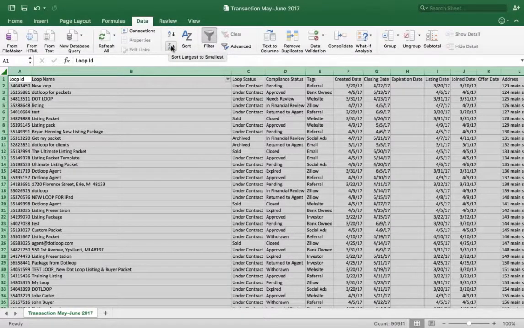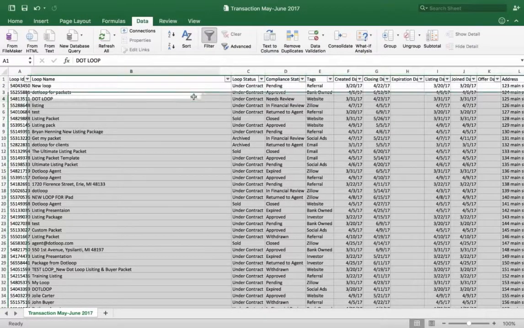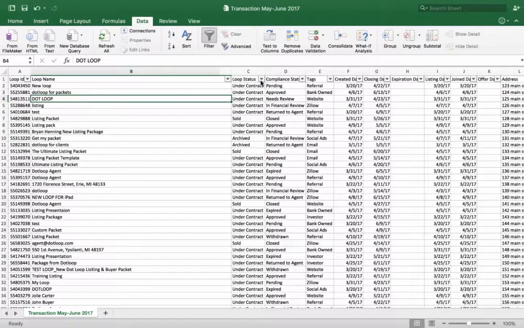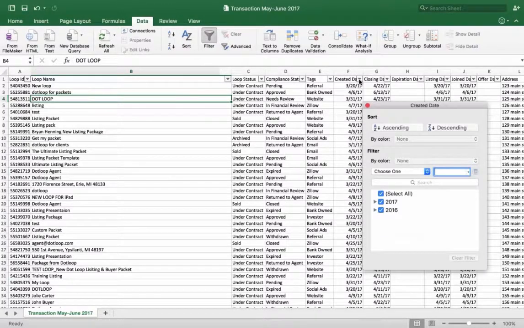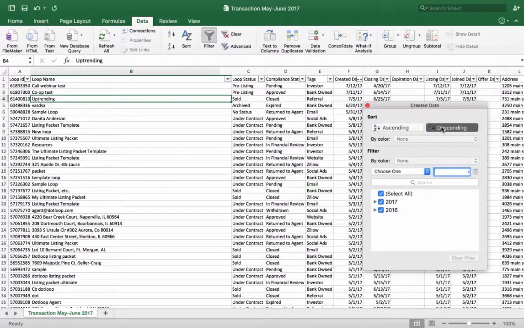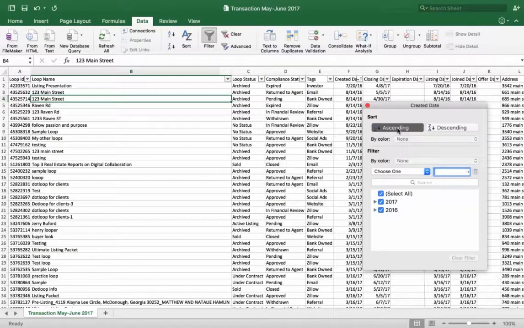A shortcut to select all is Command A on a Mac or Control A on a PC. Easy shortcut. I can select filter, and now you can see each one of these columns has their own drop-down menu, where, for instance, under created date, I can change this to ascending or descending order. So if I want to look at the most recent loops that were created, I can click descending, or invert that to work backwards and see which loops were created first within my dashboard.